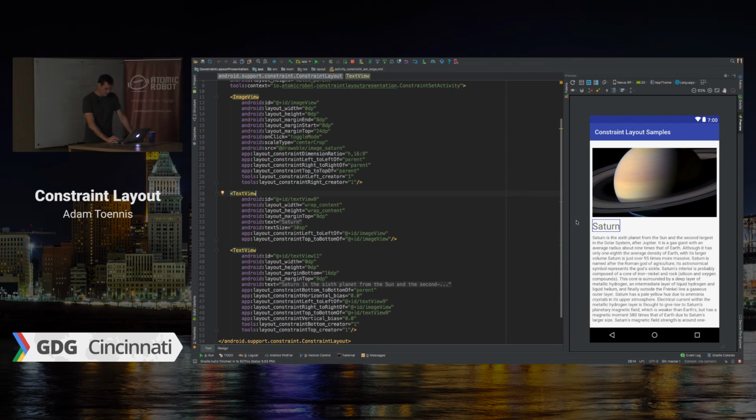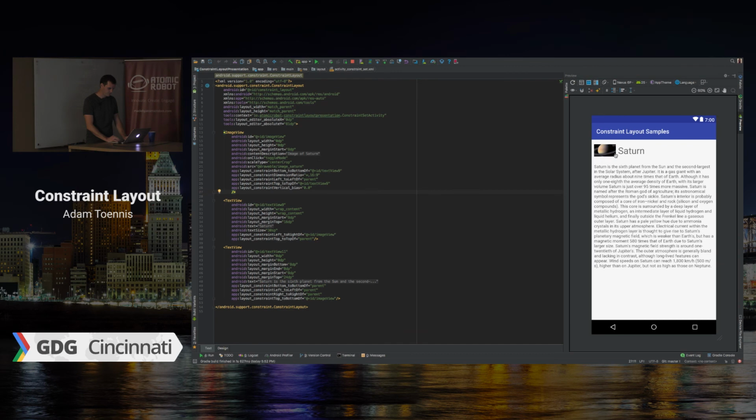So, for example, you can see the little arrow right here. This is laying out below the image here. And in this one right here, it's constrained to the top. And so that's what's putting it below it. So all I did was just change the constraints for the animation.